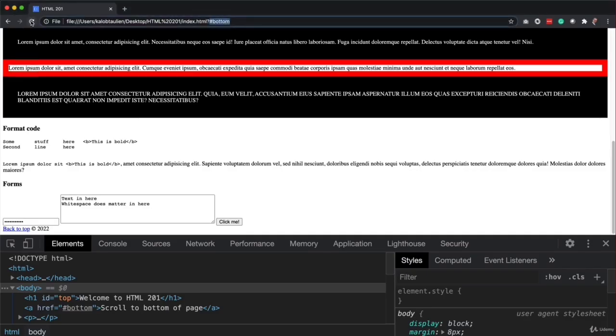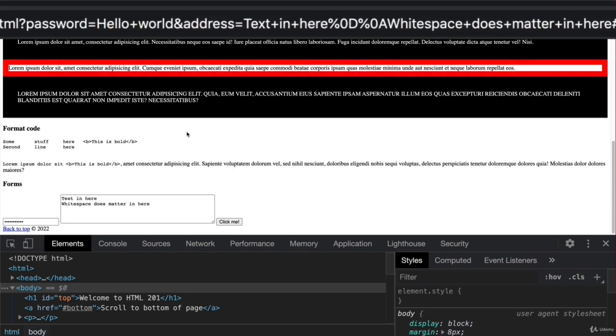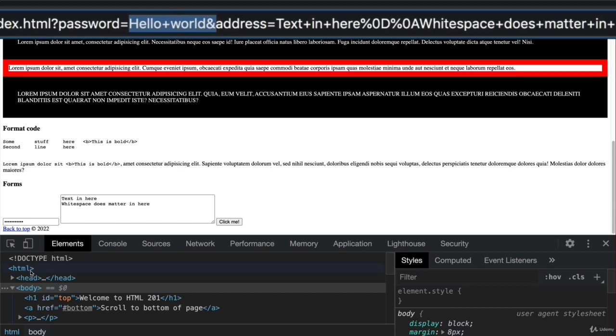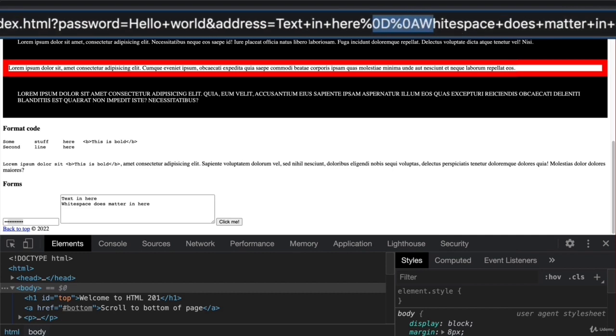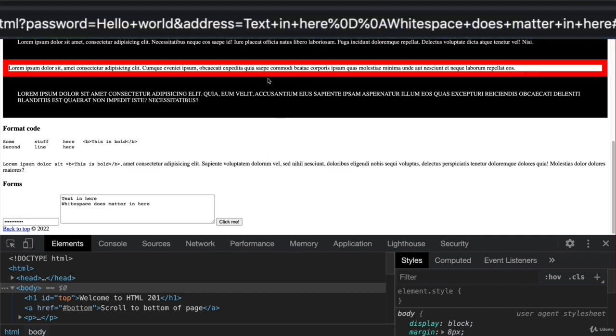Let's go ahead and refresh this page. And when I submit this form once more, you can see the password is equal to hello world. That's what shows up in here. And the address is equal to text in here, a new line, white space does not matter in here. And so that put it in our URL.